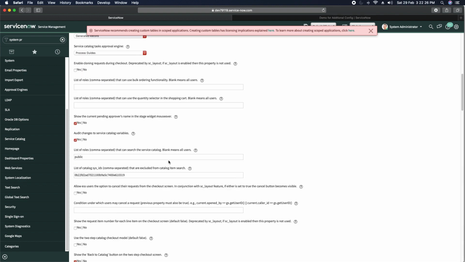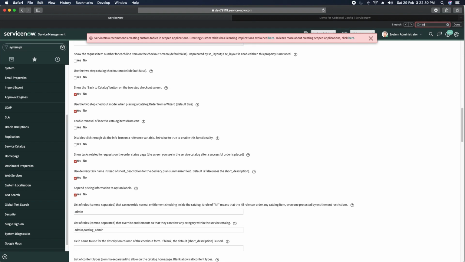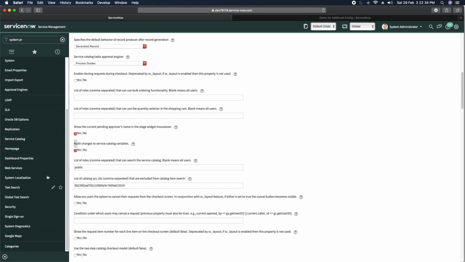So let me see that. I will search for audit. So we have this option here: audit changes to service catalog variables. If you want to enable it, out of the box, it is already enabled. If you don't want to audit these variables or whatever variables you have, you can disable it. So this is how you can audit service catalog variables.